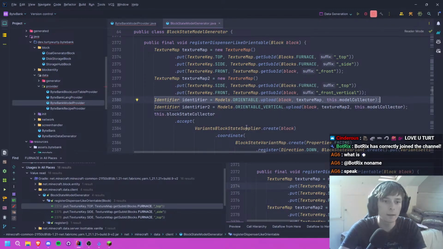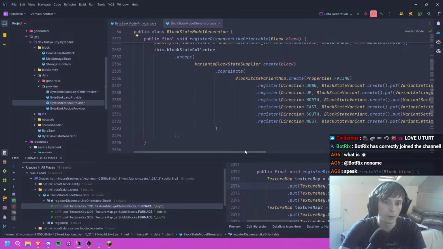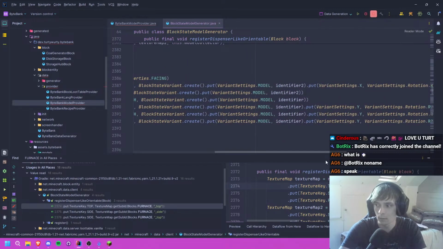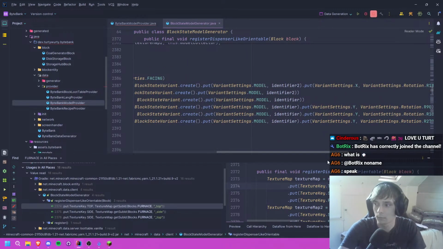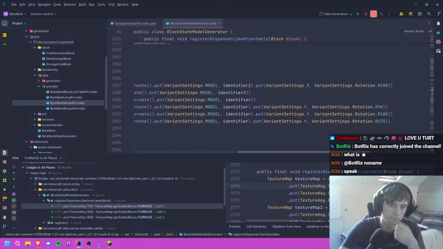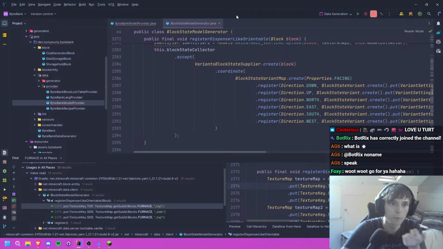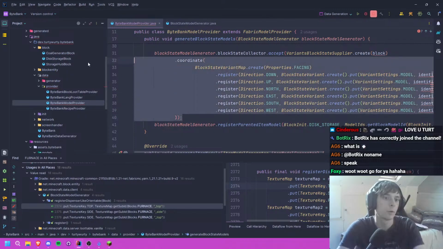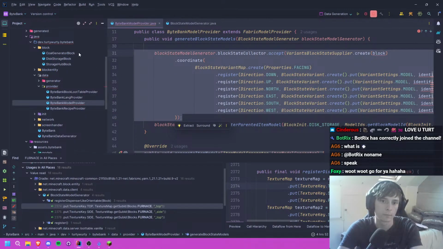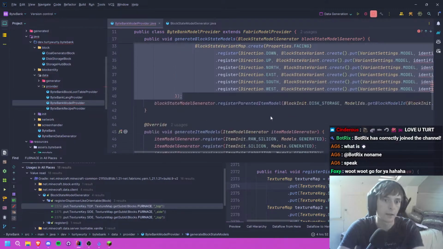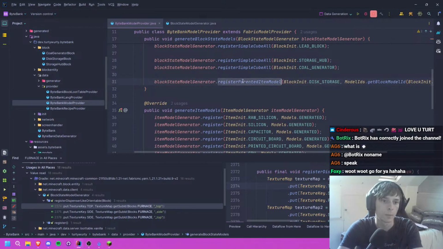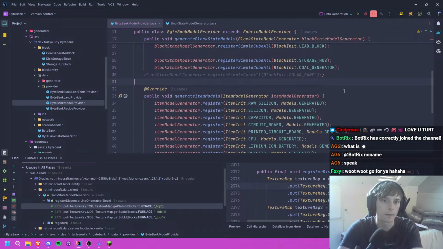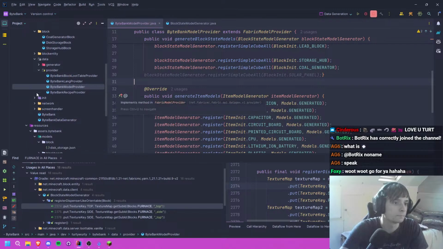Why does that need a texture map, though? Why can't I just say... What? Why, though? I'm not doing this. That's stupid. That is so stupid. We're not doing this. We're getting rid of that. Wait, what is this? Yeah, we're getting rid of that. We're saying bye-bye to that. And we're not going to worry about it.